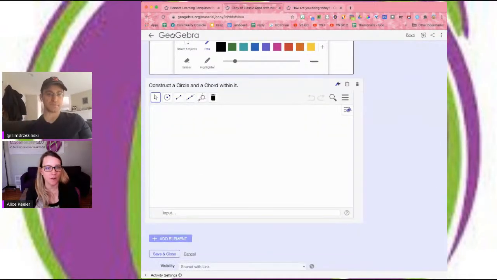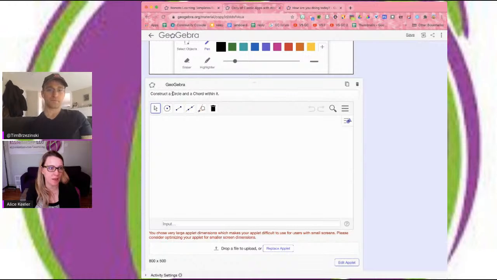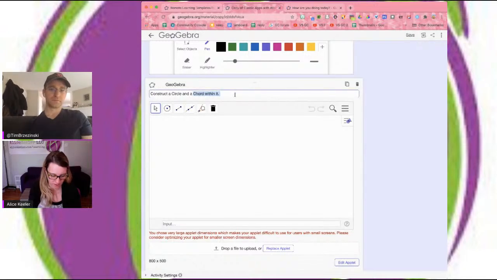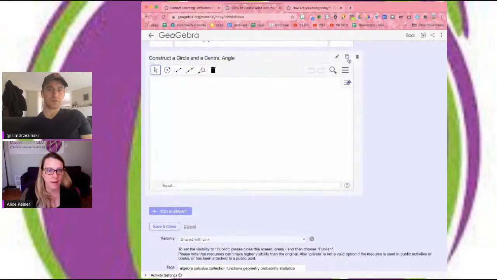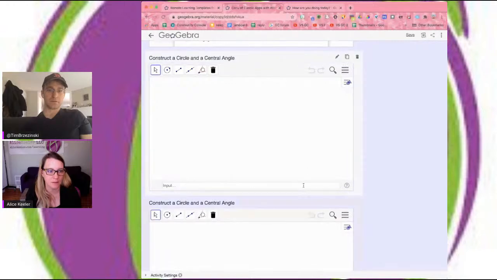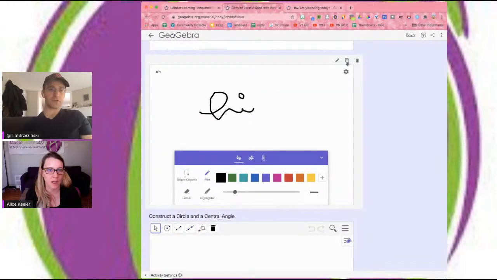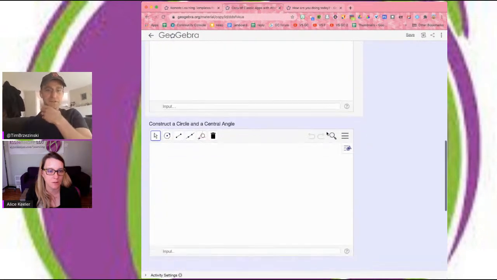I'm going to click the pencil. I'm going to say construct a circle with a central angle. This is what I want to do today. And I need to click done. And then I want to copy that. You could always go back and edit later, but there's a couple of things we can say there. Could you hit save and close at the bottom?